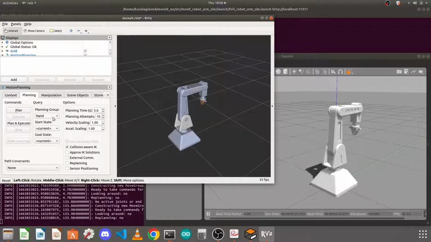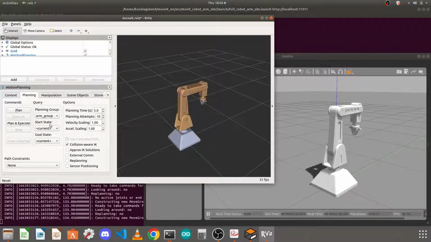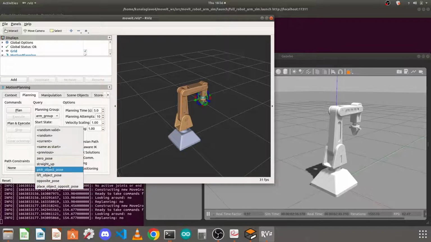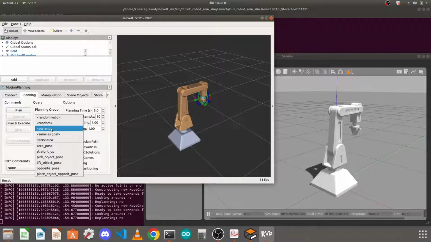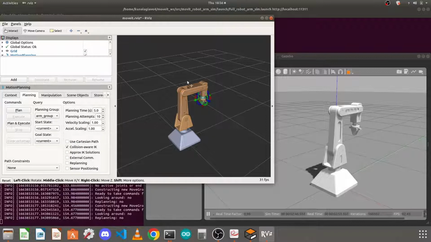Okay. Now, if you go to the hand group or any group, you will see the default poses which we created while creating the package in MoveIt Setup Assistant. The hand group only has two poses, open or close, but the arm group has various poses as we created. Okay. So now to start planning, first of all, you need to select the planning group. The current start state will be the current state only because it is available in this state.